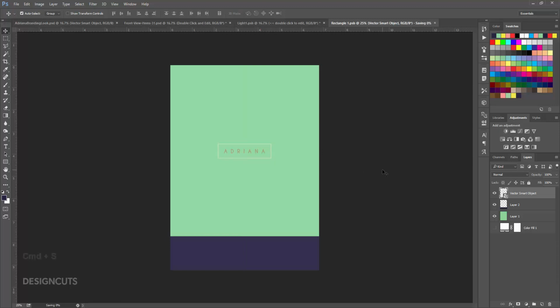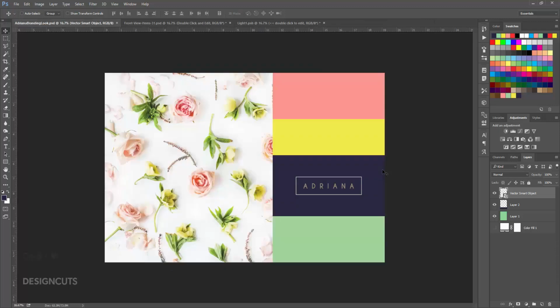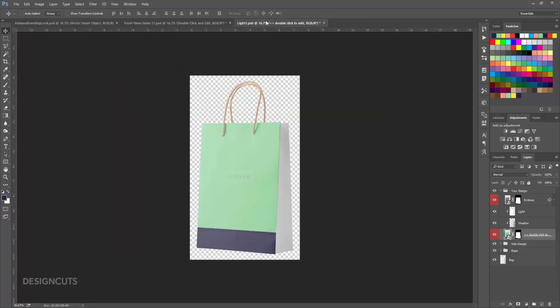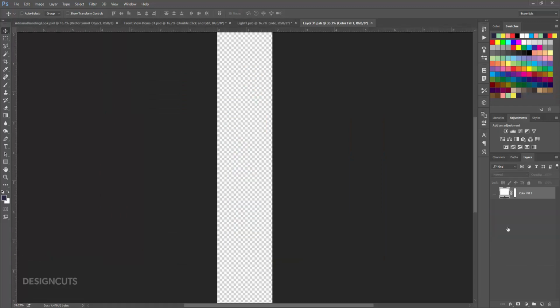Press Command-S to save, then Command-W to close the file. Then go back into the light1.psb file. As you can see, the front of the bag is automatically updated with the new design. In the Layers palette, open the Side Design group. Double-click the thumbnail on the layer named Side.